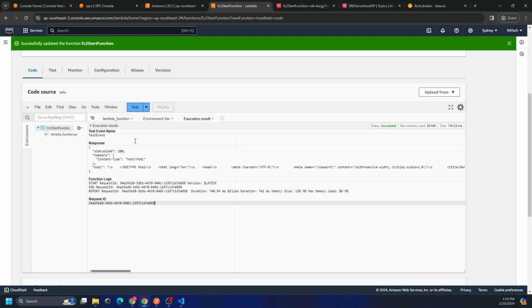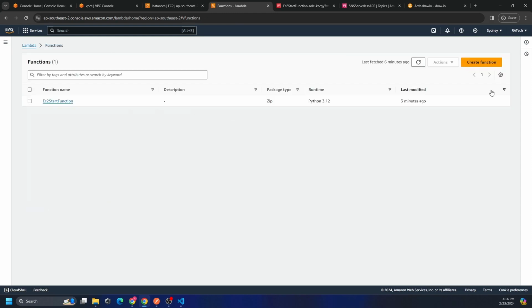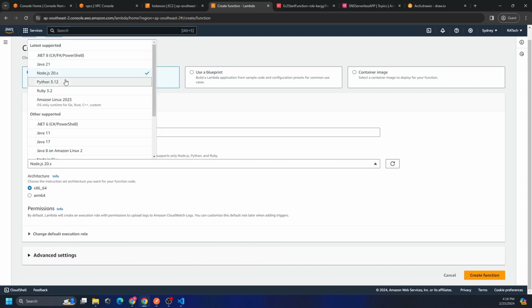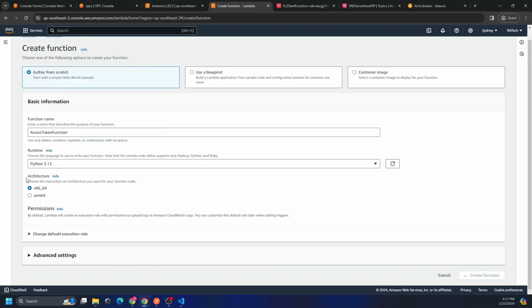Let's see. Okay, the next function we need to create is the token function. This function will get the authorization code, go to the Cognito endpoint and exchange that for the access token, which is then used to invoke the second Lambda function which we created already. So I'll name this one access token function, and then give the runtime, and create the function.